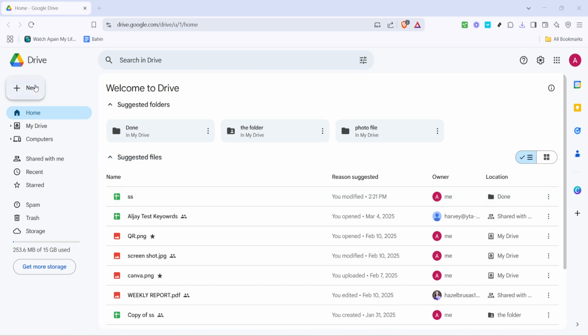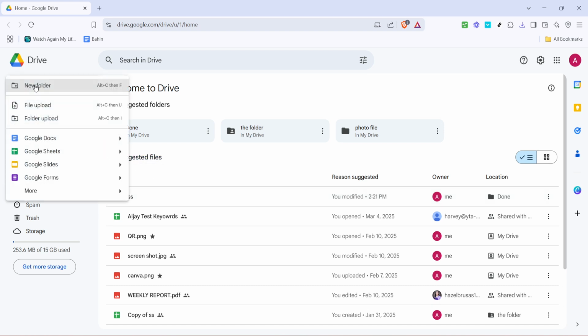This is essentially your gateway to uploading new content, not just for photos but for a plethora of other file types as well. Now once you've clicked New, you'll get a drop down menu populated with several options. Here you'll want to select File Upload.